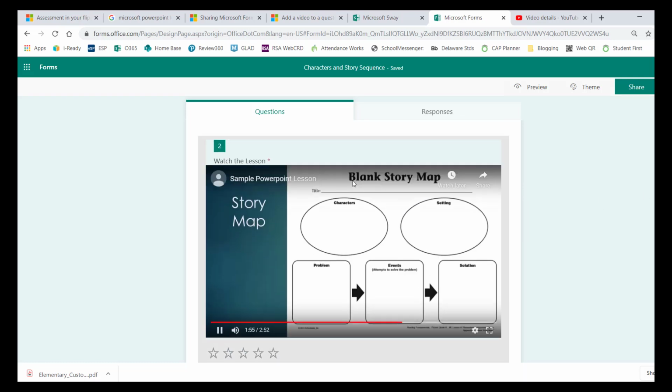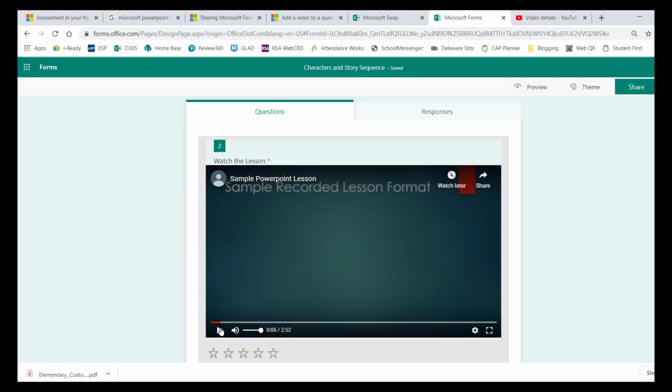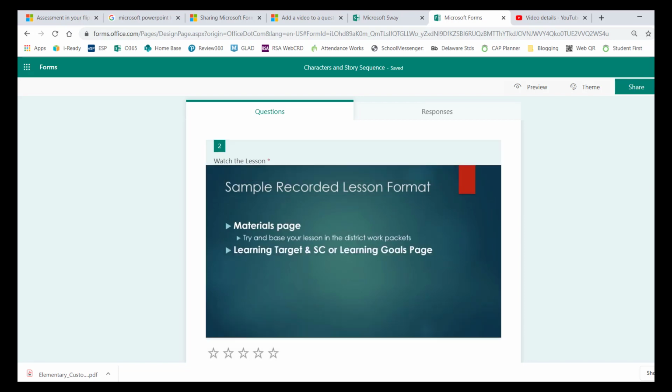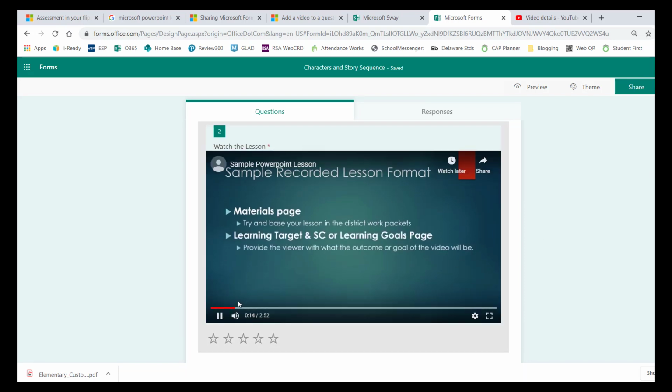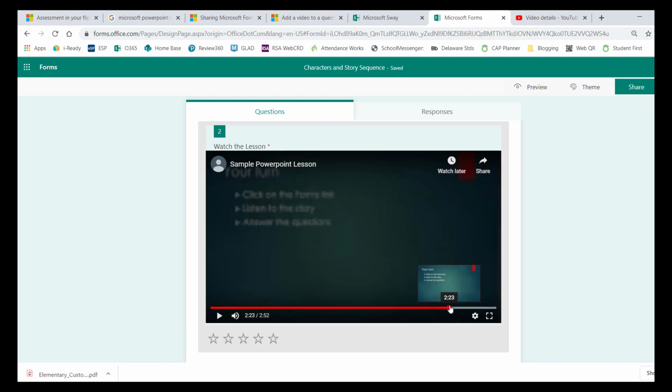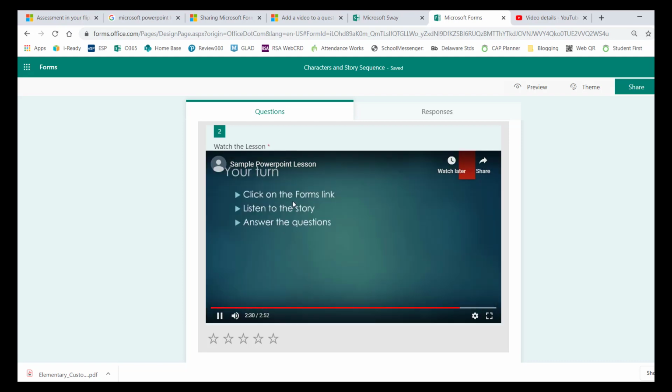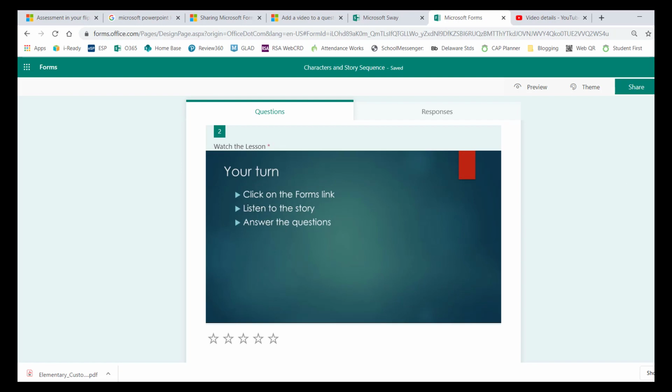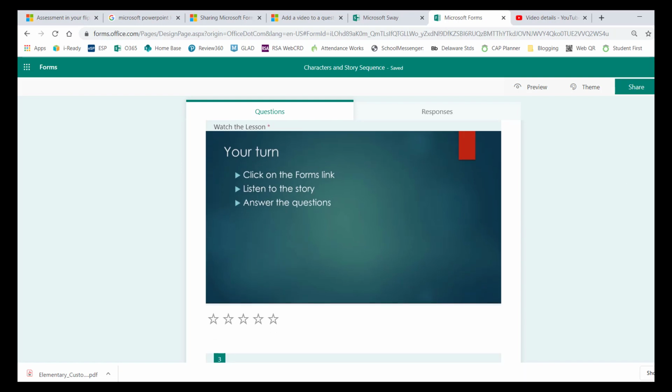So this first part is that lesson that I've already recorded and uploaded to YouTube. You can actually go ahead and embed that YouTube video or a Microsoft Stream video right into a Form. So your instruction and your assessment can actually all be in one place. So that's what's really nice about using my PowerPoint recorder.